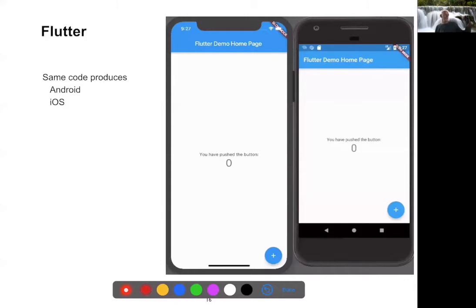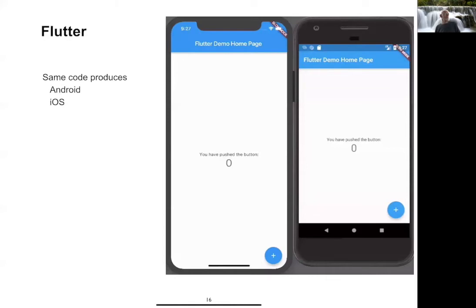So here is Flutter, another one. And here is the same application running on iOS and Android. I've got one IDE, one editor running, and it outputs a simulator for Android and a simulator for iOS. Exact same code, no changes. Although, when you build more complicated applications, you can drop down and do some native work on Android or iOS.